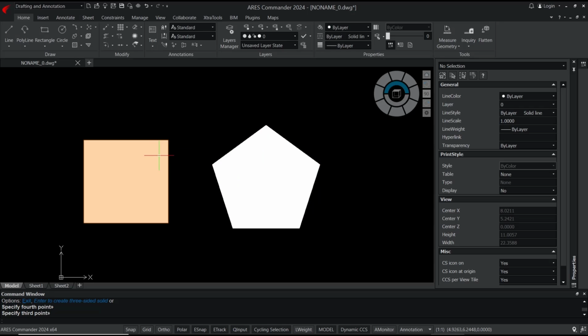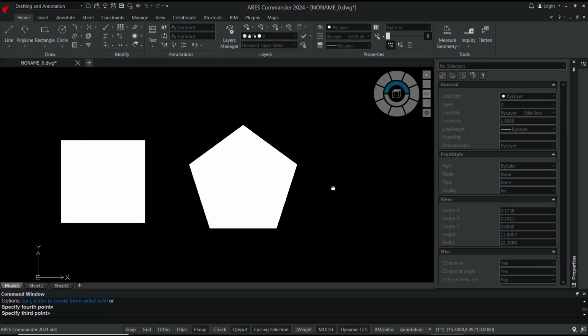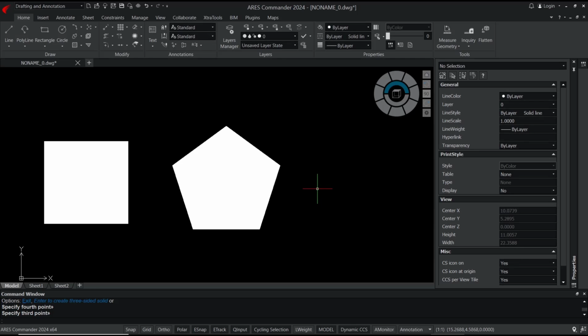Okay, that's it for the basic REST commander tutorial, how to use the 2D solid command.